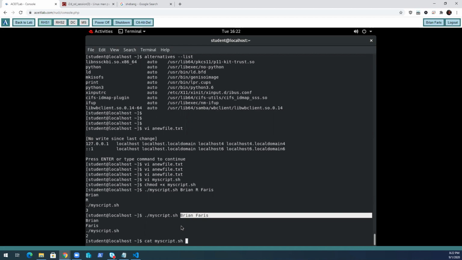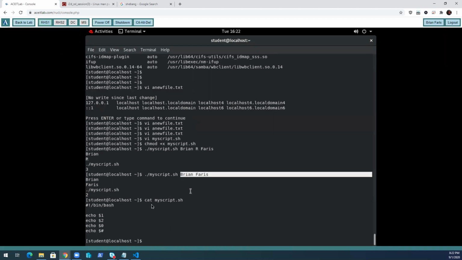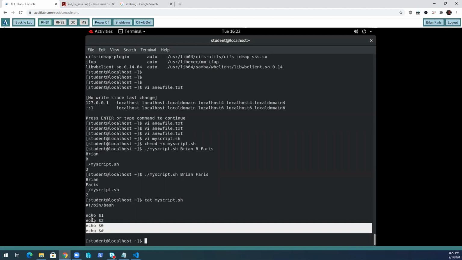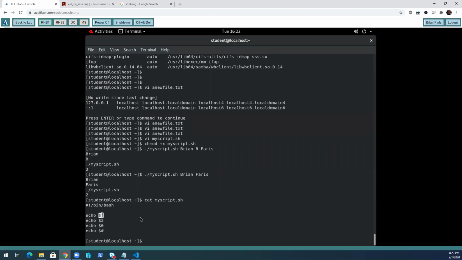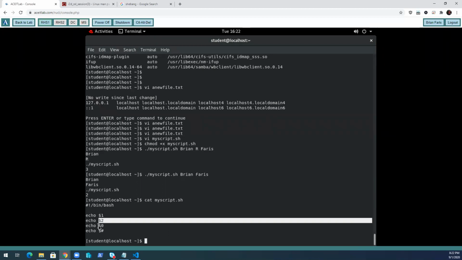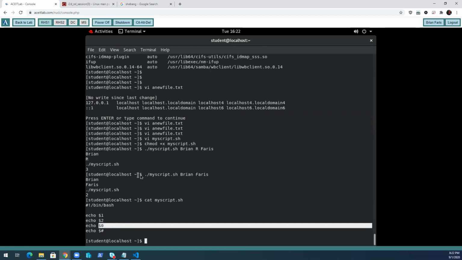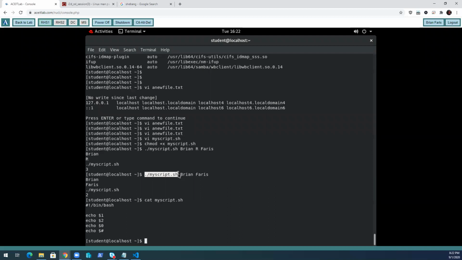So I'm going to cat the script. These are called shell parameters. $1 is automatically assigned to the first argument. $2 is automatically assigned the second argument. So this says echo the first argument, echo the second argument. $0 says echo the name of the script. $# says echo the number of arguments that I have, 2.